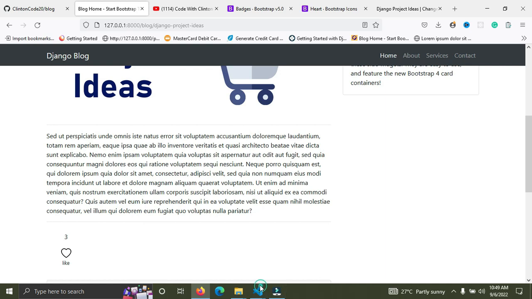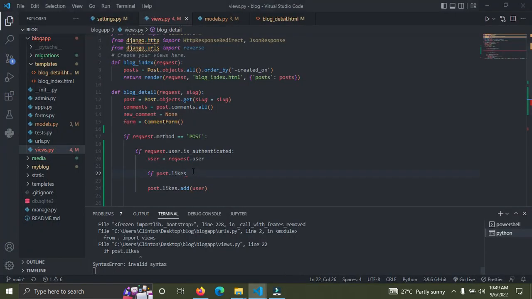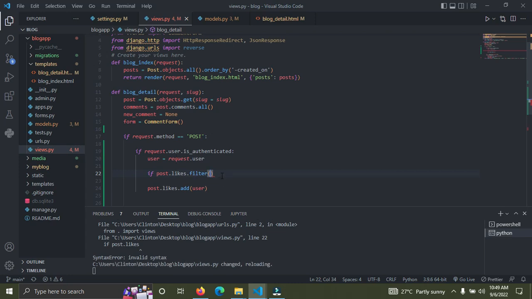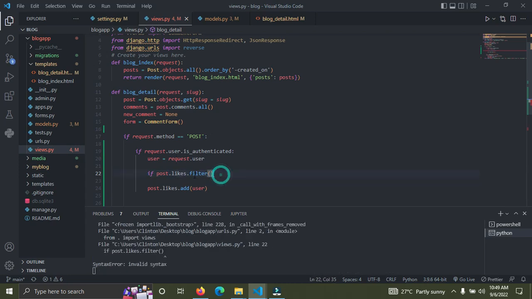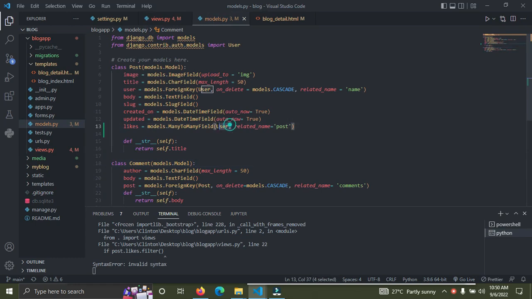So this is how we do it. To our editor, I'm going to check if the user has liked the blog post before. So let me say if post.likes.filter. I'm going to filter by the logged in user, by his ID or username. You can see this likes attribute we have here is simply pointing to the Django user model. So I'm going to filter based on the user ID, the logged in user ID. That's how we're going to do it.